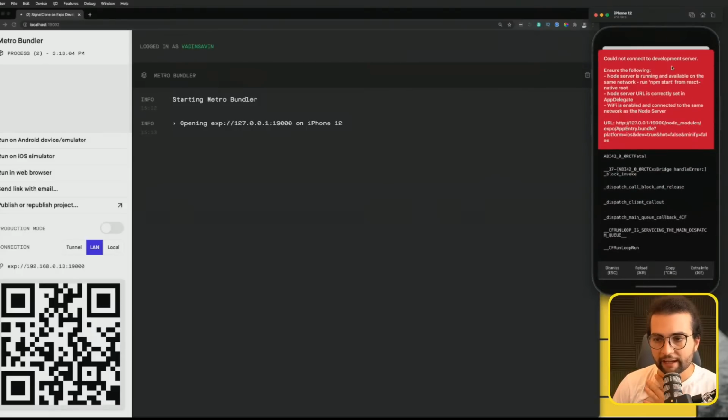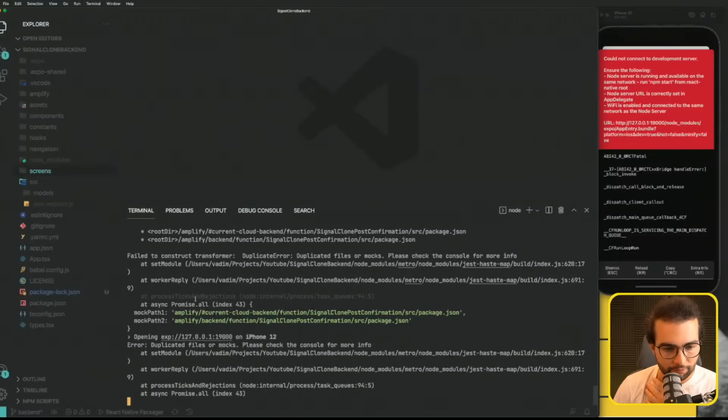Okay, and we have an error. The issue here is, if you see, it says duplicate file or mocks, and it's coming from somewhere. Where is it? From the backend. Yeah, this is the first mock, like Amplify backend, and the other one is in another path.